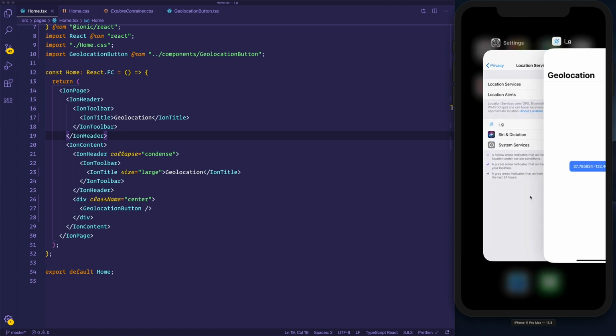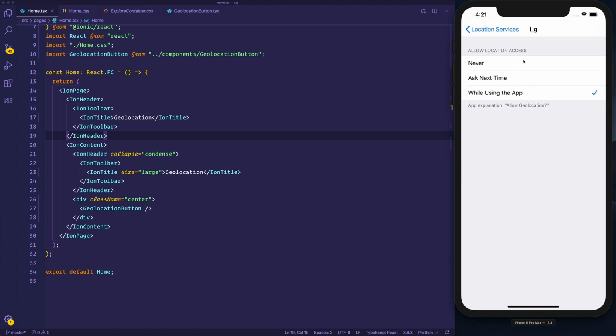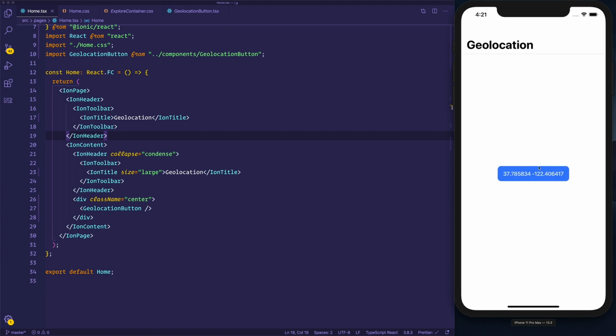Now, if we don't allow permissions for the geolocation or there is another error, for example, if we just go here and we set the location to be never, and we click the button again, we get "cannot get user location, check permissions." Now, that is done with an Ion toast, and we'll be taking a look at that and many other concepts inside of this video.